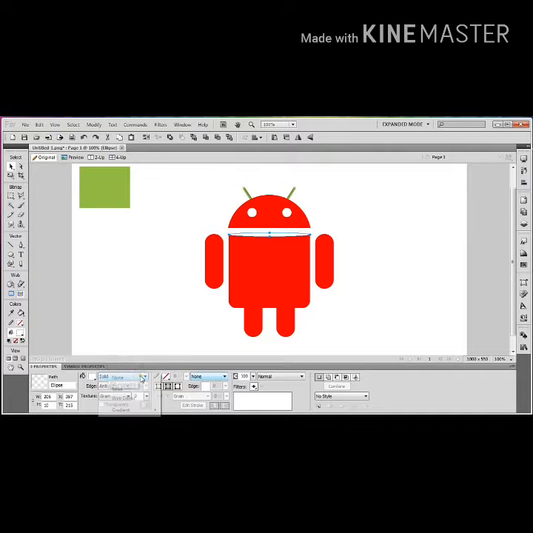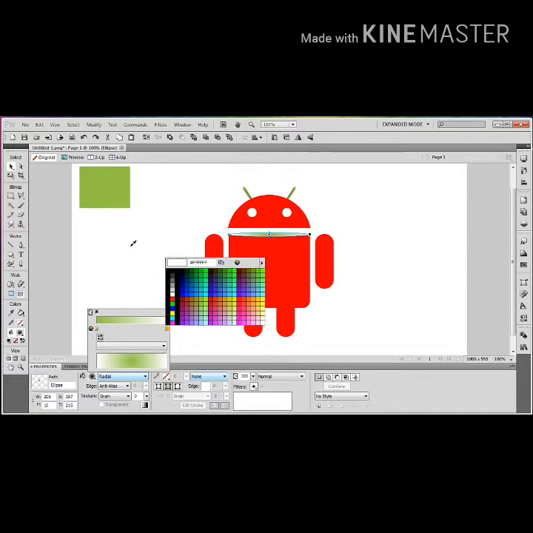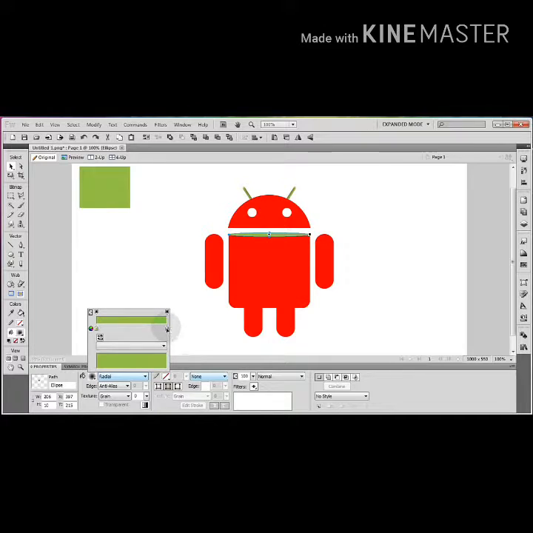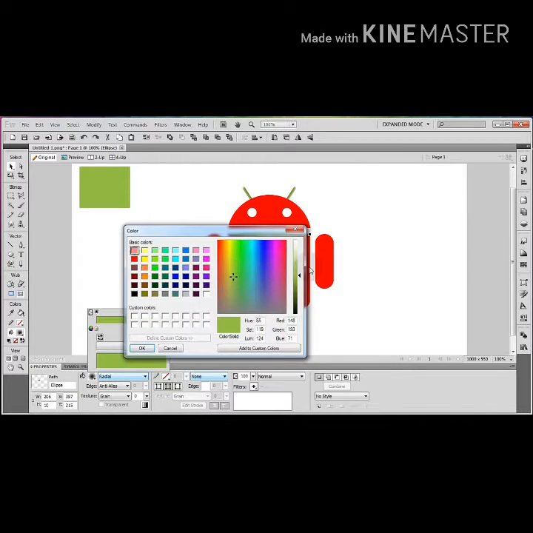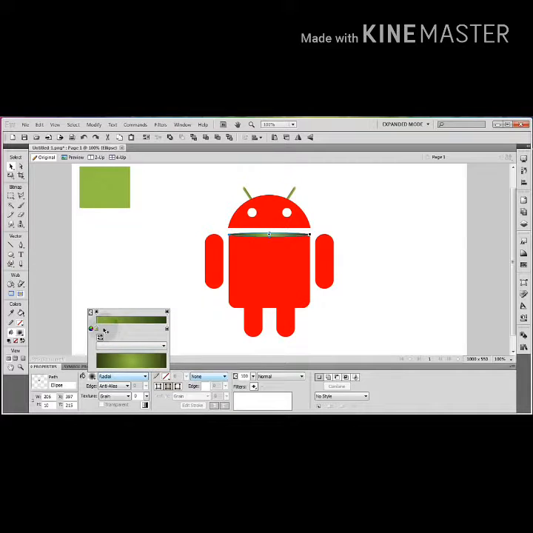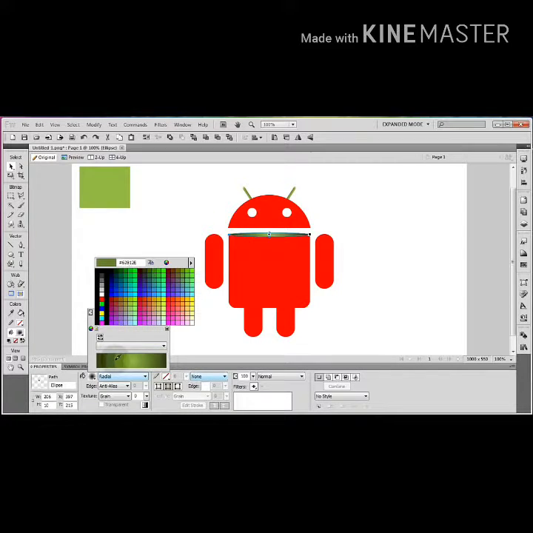So now I'm going to change the color from solid to gradient, and I'm going to give it a radial gradient, and in the center make it this green, and on the outside I'll also make it this green. Then I'll take that green on the outside and make it much darker. Okay, and also make the one on the inside a little darker.